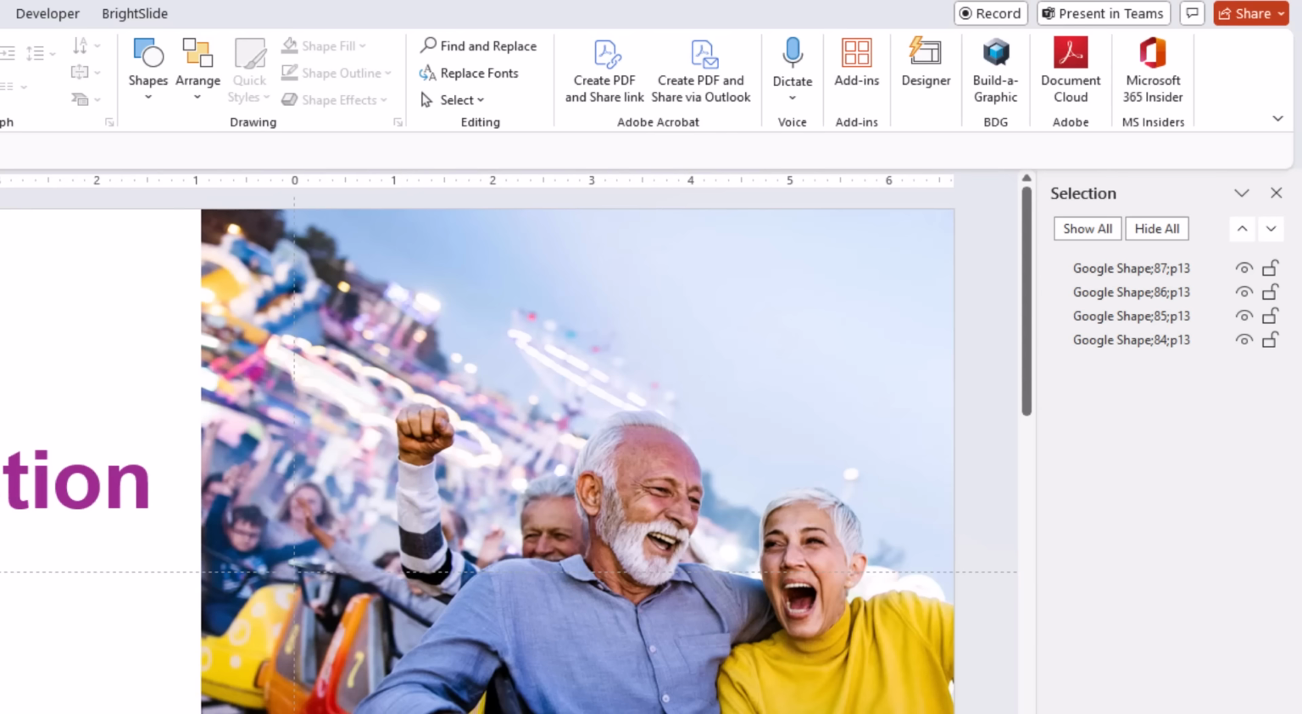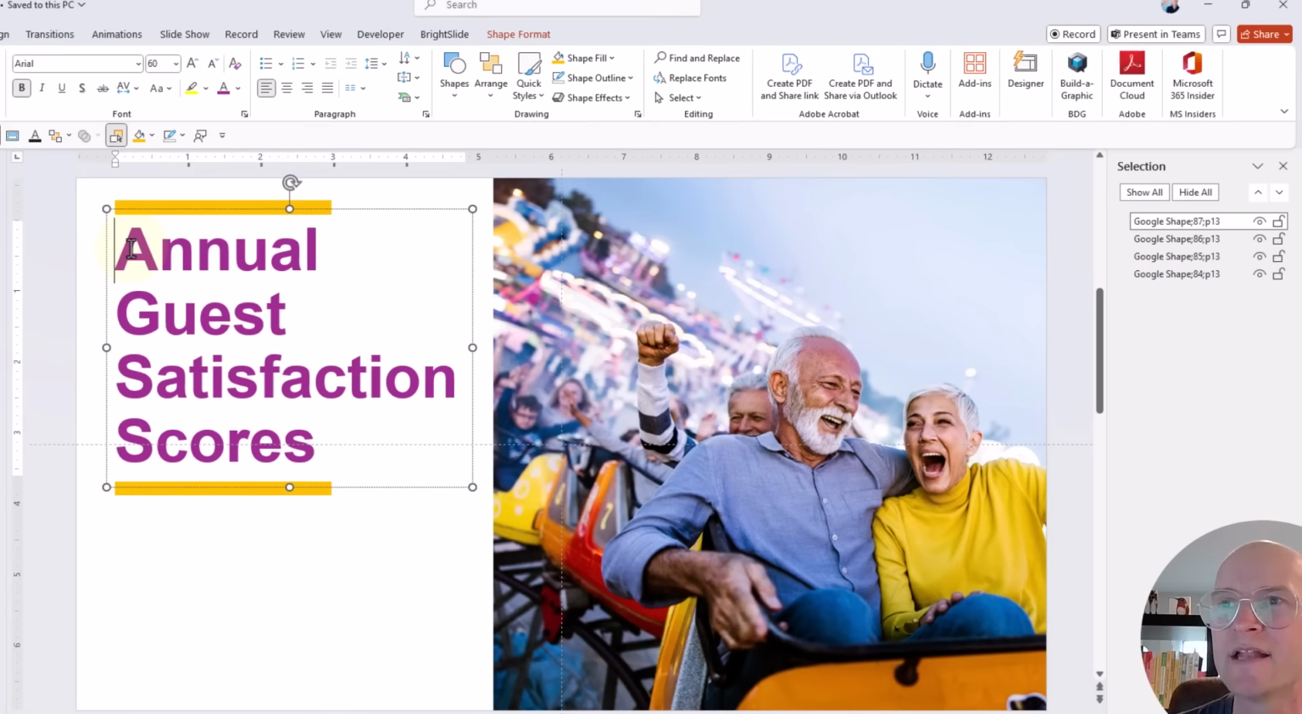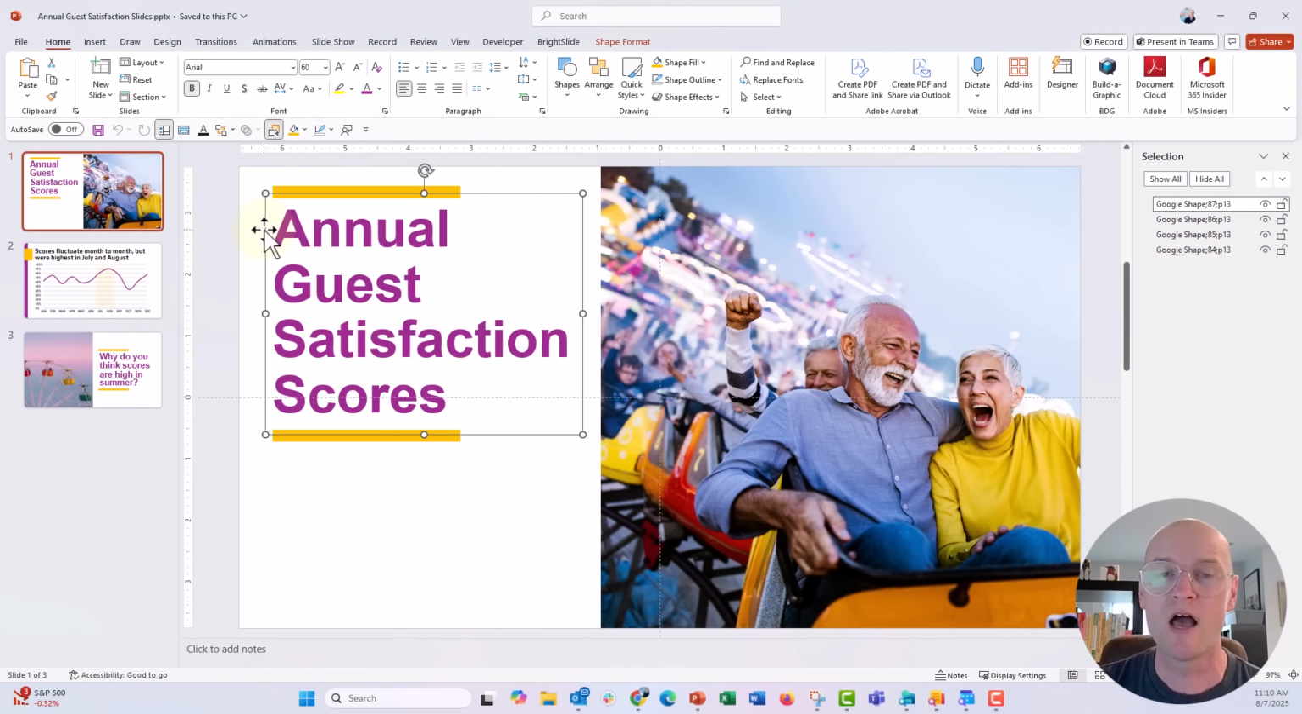All of the elements on my slides have been switched over to these weird Google Shape names, and all the names that I spent hours and hours and hours meticulously planning and renaming things on my selection pane are now gone, because I saved this as Google Slides and then I exported it back to PowerPoint, and now everything is gone.